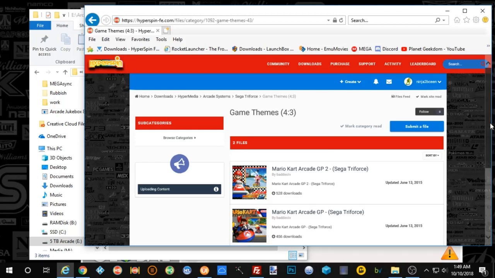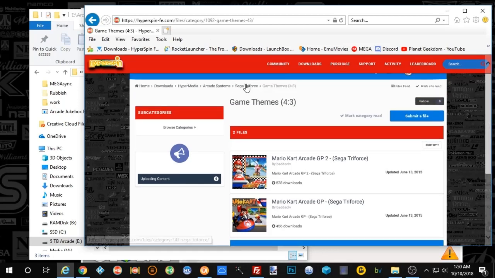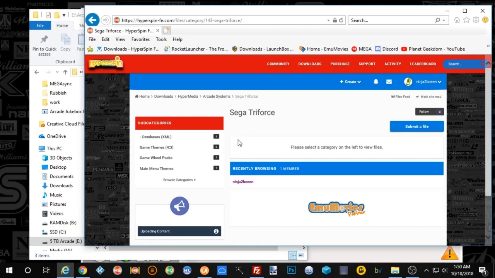So if you go to Hyperspin, the hyperspin-fe.com, under the download section, you'll find there is a set of media that is available, and you can also find more of the media on the Hyperspin FTP, so I recommend checking that out. But the database is what we're after here, so go ahead and download that since we're here, and we'll go ahead and get started here.